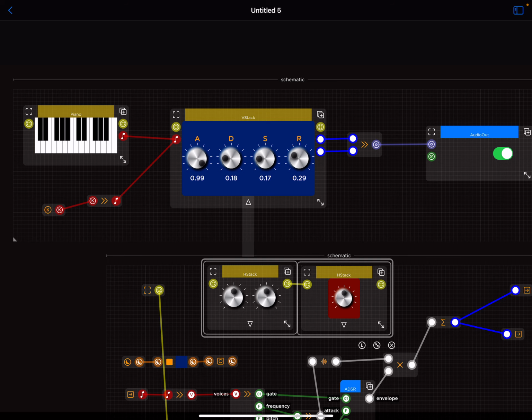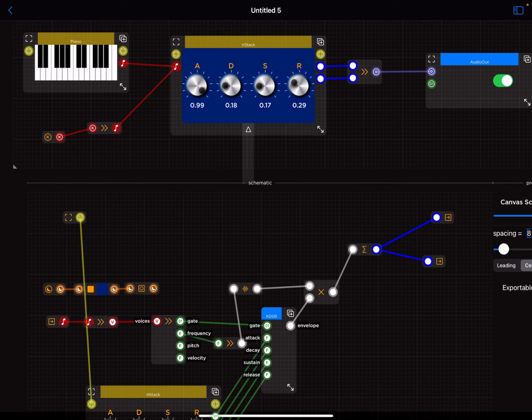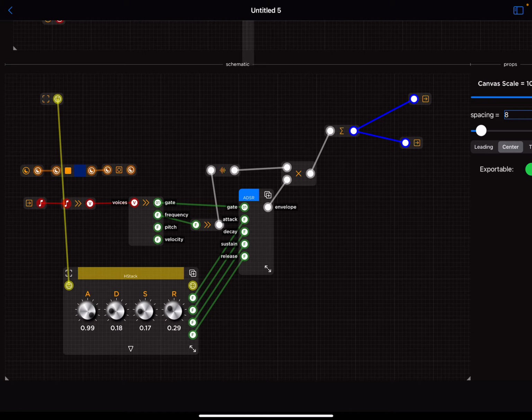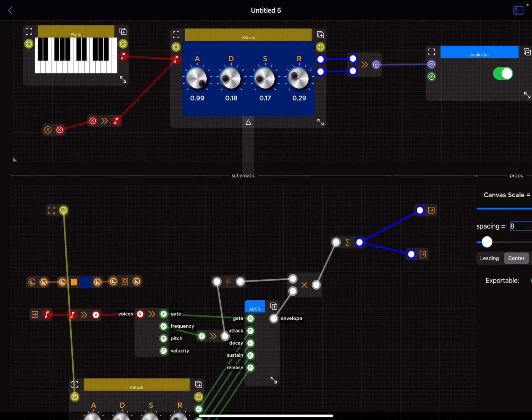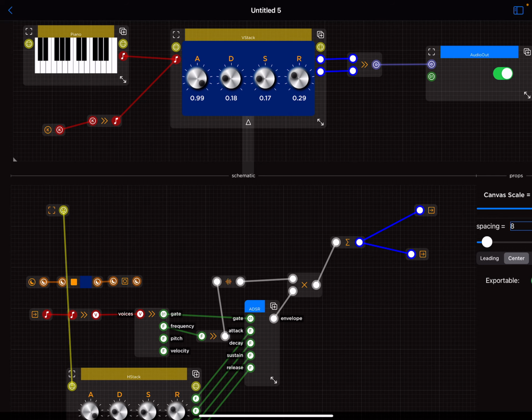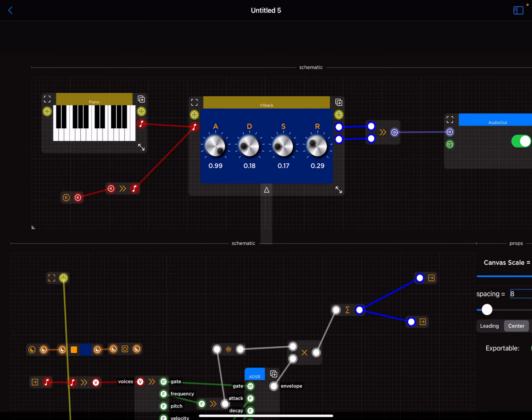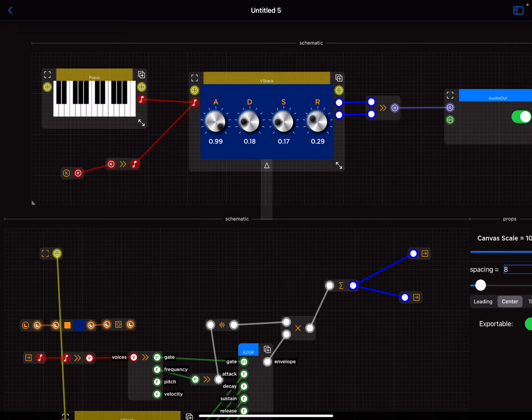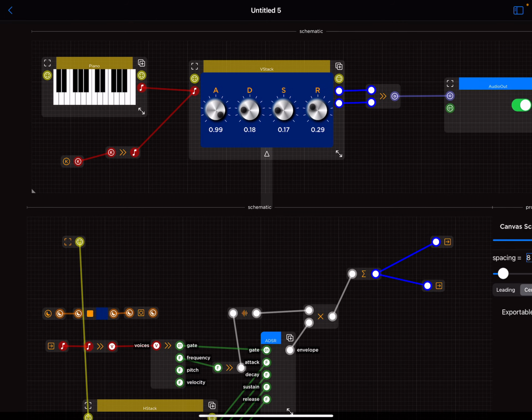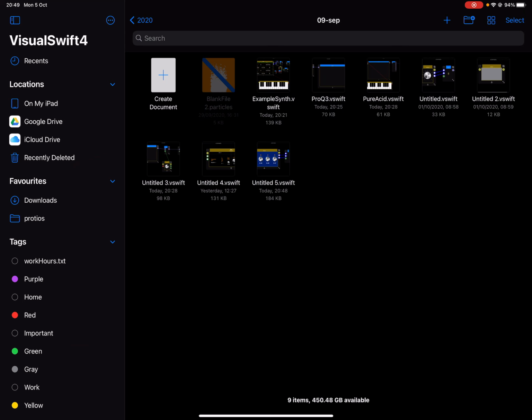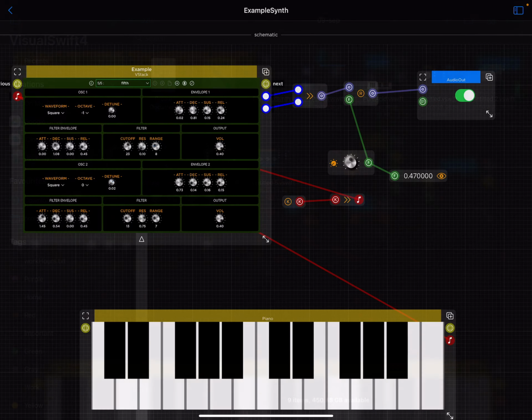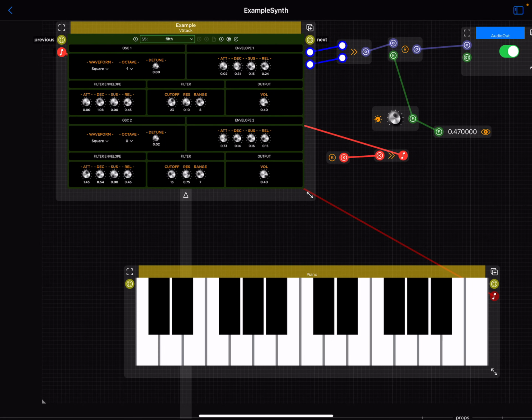We don't need these ones. So this is very basic, but you just continue like this, creating a filter with an envelope and all that, and you would eventually end up with something. This is still quite a simple synth.